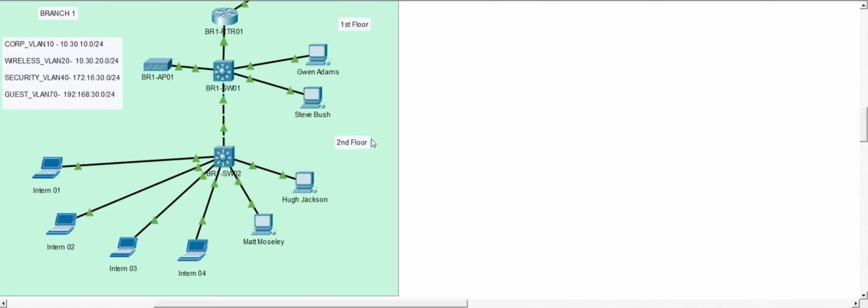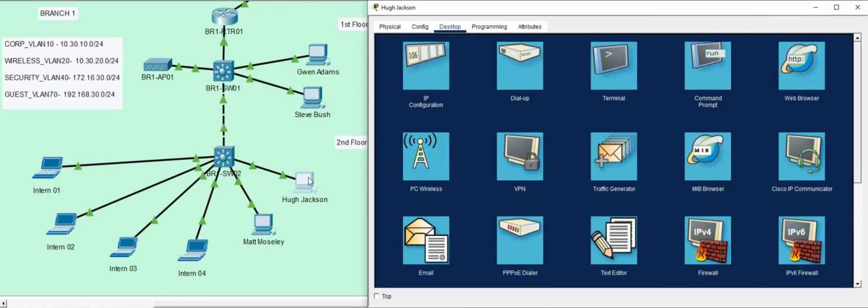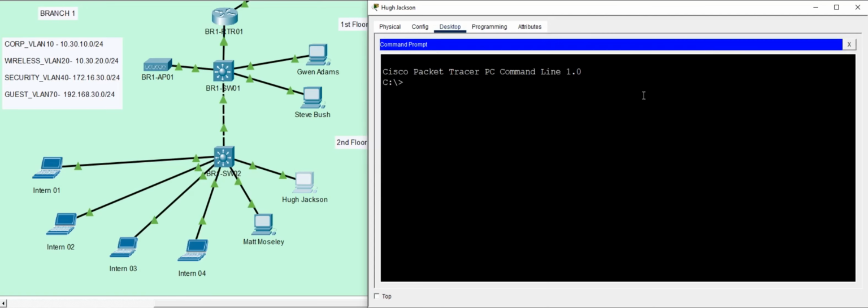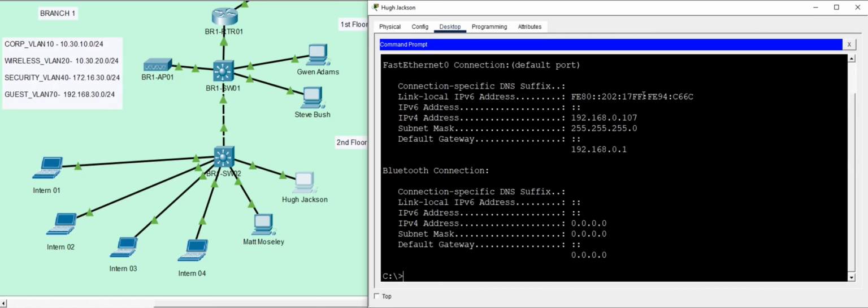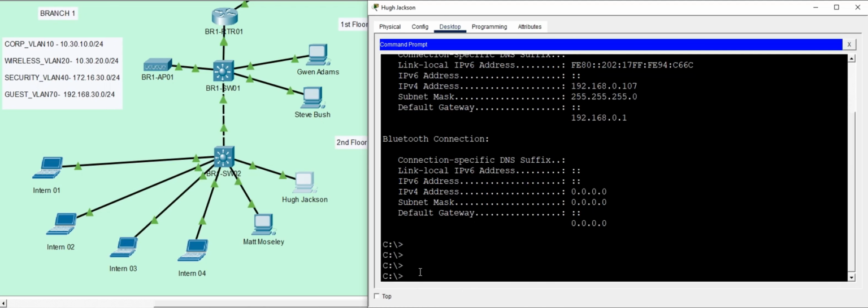So we're going to look at Hugh Jackson's computer. So we'll go to command prompt and we'll run an ipconfig. Okay, so the first thing that jumps out to me is that Hugh is getting an IP address of 192.168.0.102 and a gateway of 0.1. But the corporate VLAN is 10.30.10.0. That's the subnet for the corporate VLAN. So he is getting an incorrect IP address as the ticket stated.